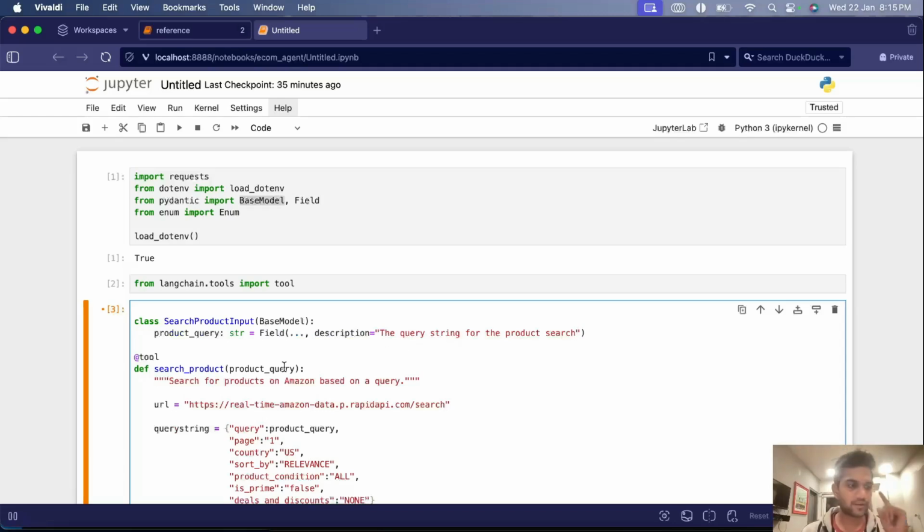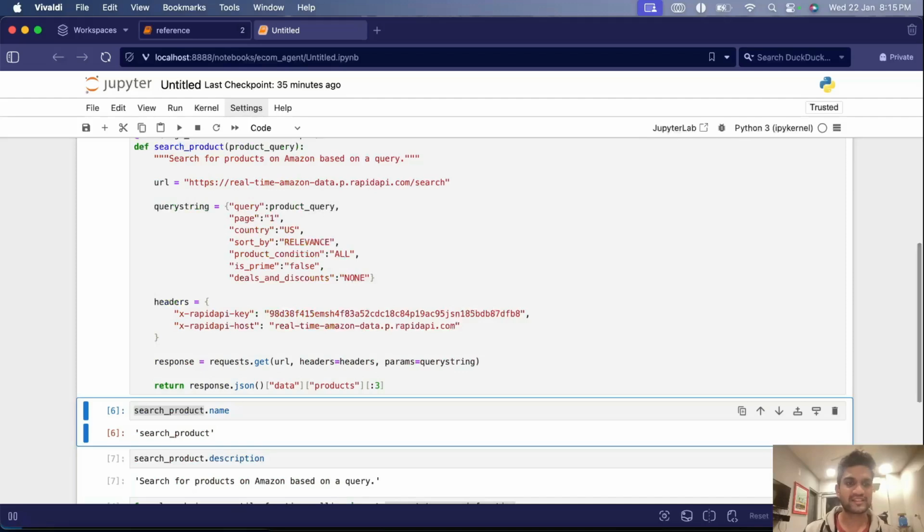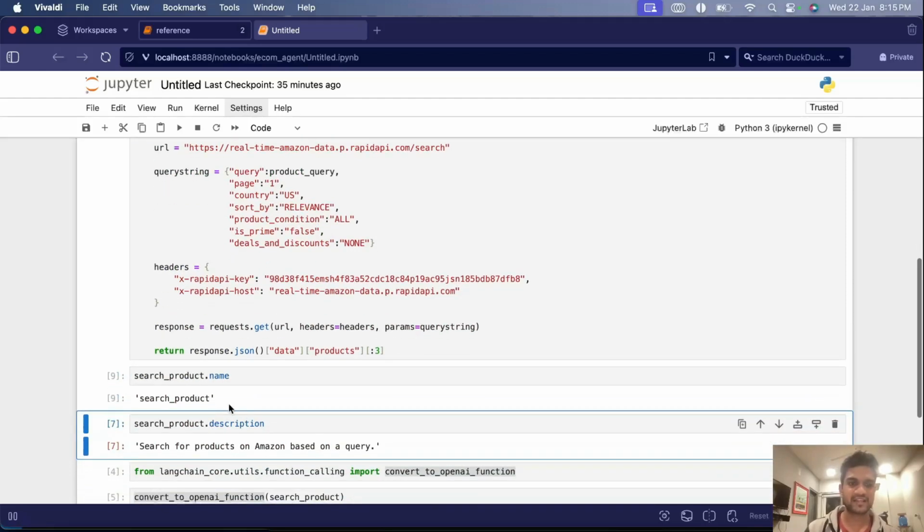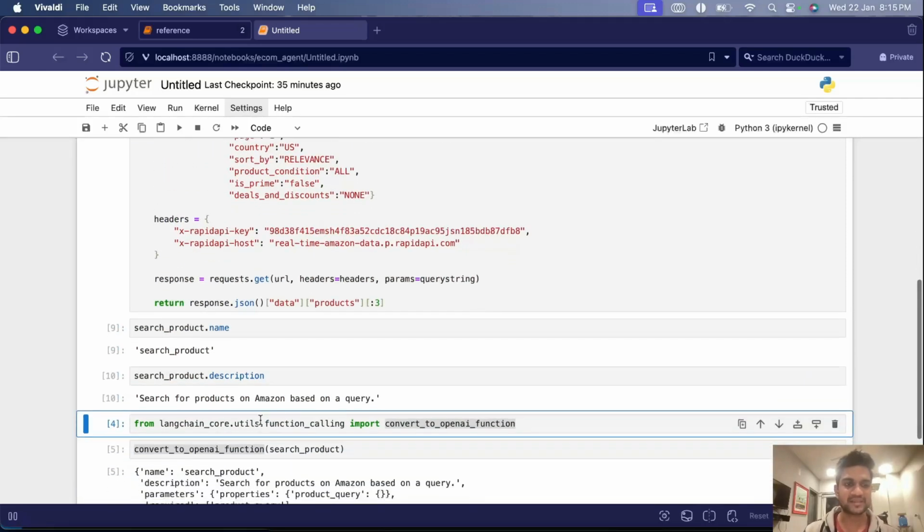And now what we can do is, while defining this tool decorator, we can also pass in arg schema, and we can pass in this class. So it knows that the input argument schema is defined by this Pydantic schema class. So now when we run this, it will still have the search product name and description.